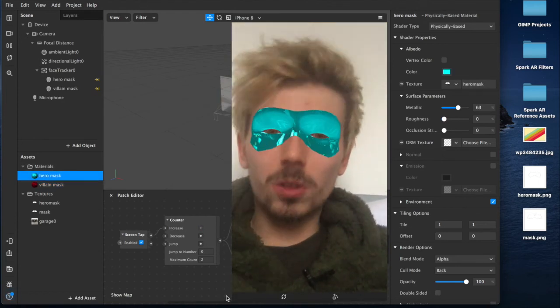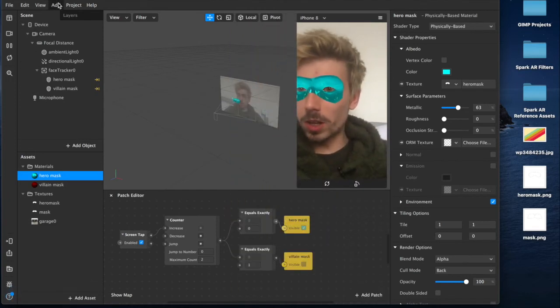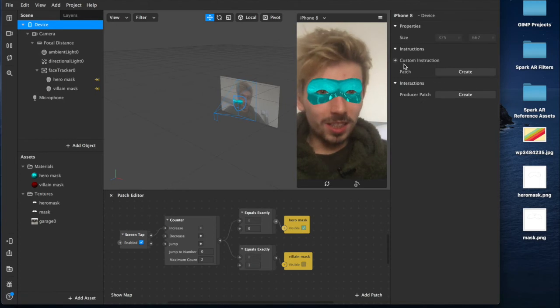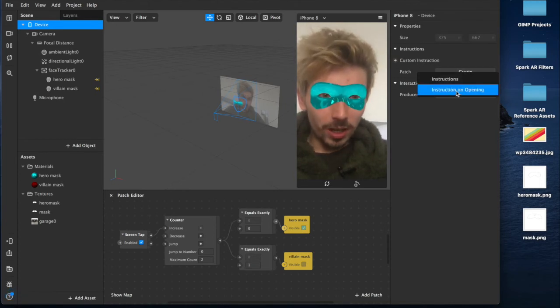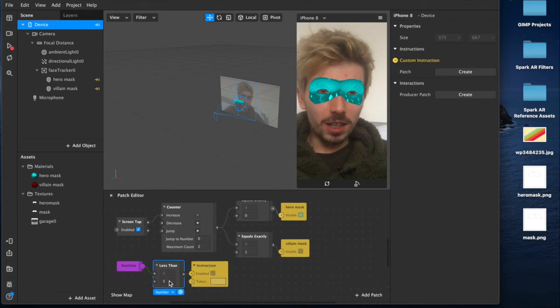I'm going to show you now quickly how to add instructions, and then I'm going to end this video because it's well over 5 minutes already. So device, custom instruction, create, instruction on opening, adds this to our scene. Runtime determines, runtime is from the moment the filter opens. Less than is another function like equals exactly that measures the amount of time that's passed until something triggers. In this case, as long as the counter is less than 5 seconds, there will be instructions appearing on the screen that we will set up now.